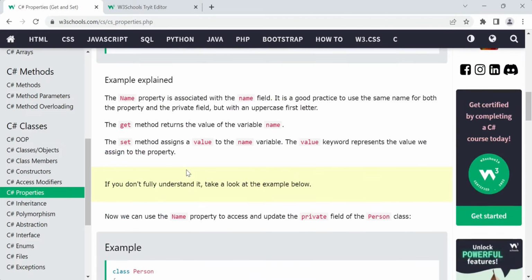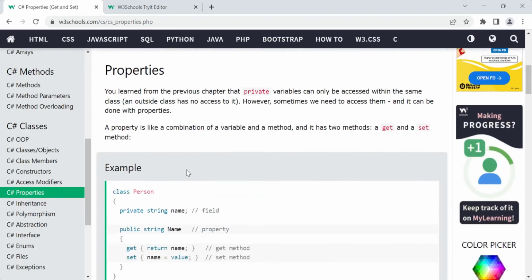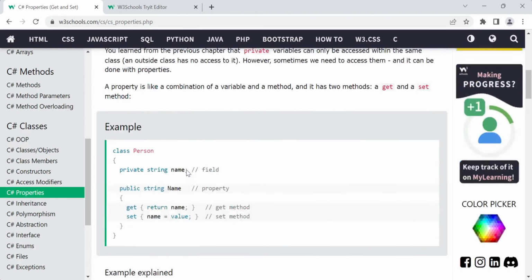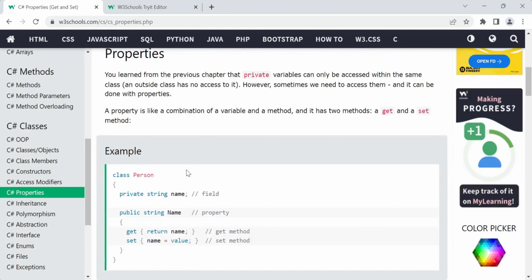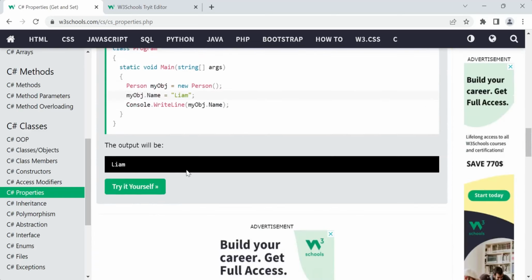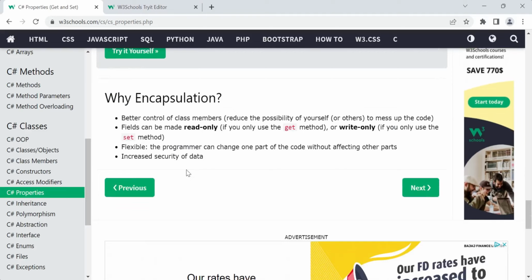Here is how to use them: basically, operations are performed by using get and set. Why do we use that? Basically to access the private variables which are present in the class from the other class. If you want to do such a thing, we have seen how so far. So now we'll see why encapsulation.